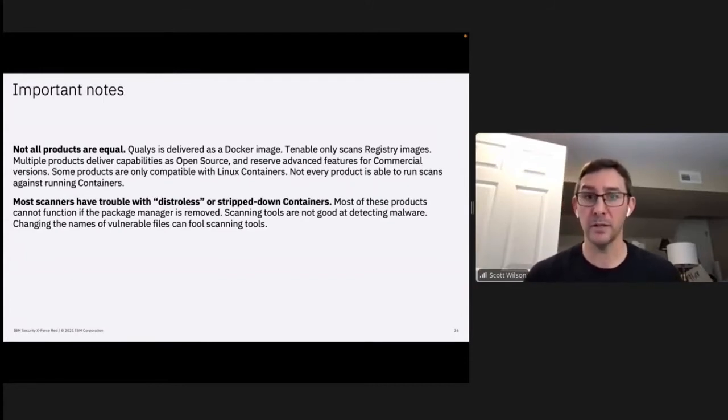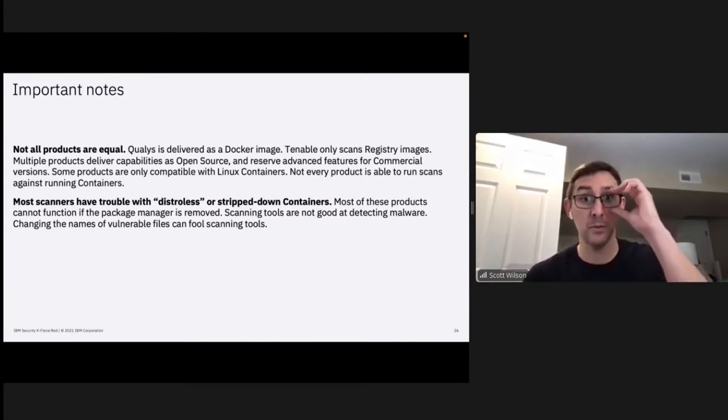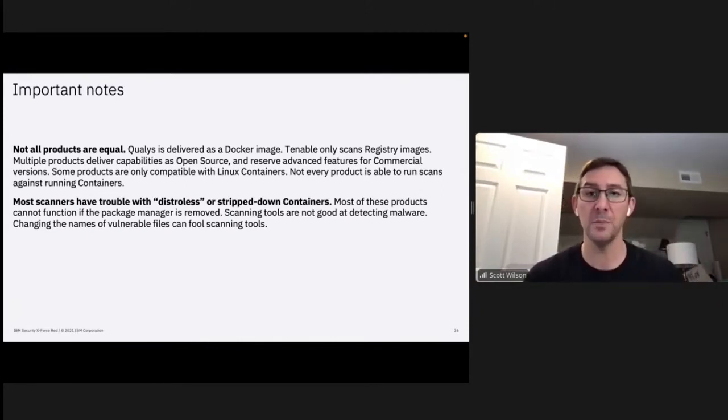The Tenable product, which is a really, really popular and powerful vulnerability scanning tool, can only scan registry images. Now, I suspect that's going to change because, in fact, Tenable's starting to make some acquisitions in this space to enhance their capability. But right now, they are only able to scan registry images. And so if scanning your running containers is a crucial aspect for your organization, well, then maybe Tenable might not be the best choice for that.